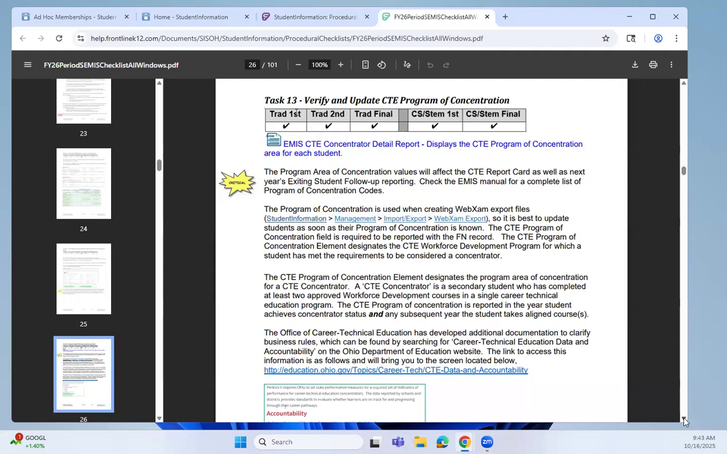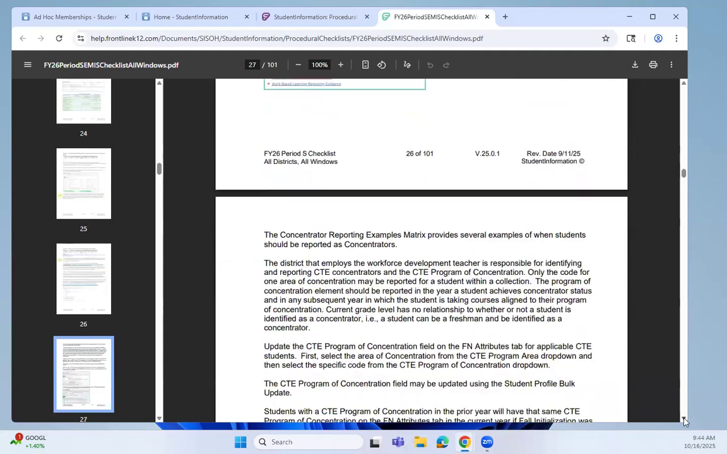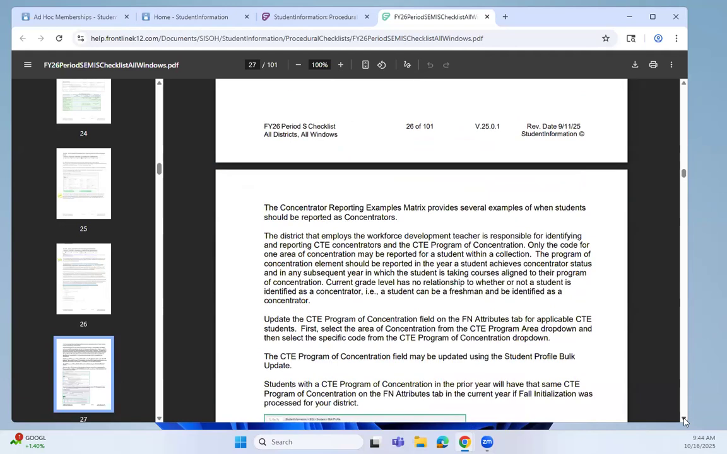Does anybody have any questions on this? As fun as this is, the reports you get from the Ohio Department of Education are really good, really easy to follow. If you marked a kid a concentrator but they're not, you go back in and say, oh geez, I've got to take this kid out. There are areas that you can correct.